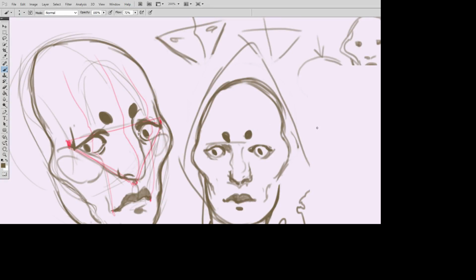Ooh, love that nose. So I'll do this character from the side. See, if you look at the triangle, it's still pretty much the same. There's still pretty much the same distance between the eyes, the chin, all that good stuff. And now I'm going to draw her from the side.